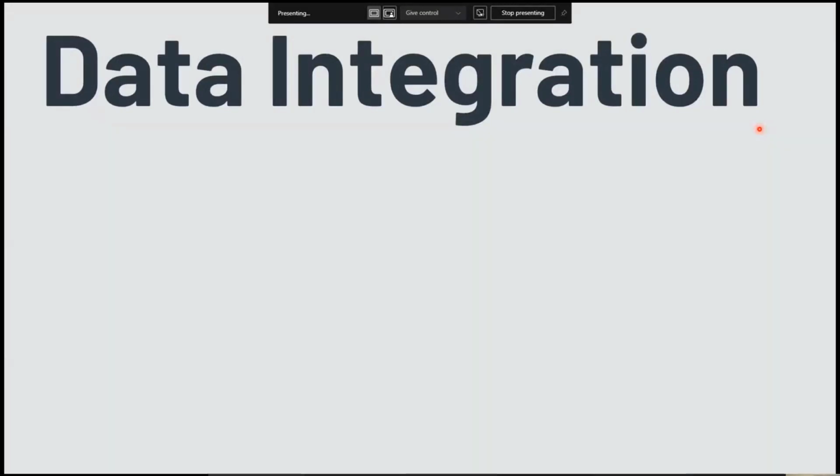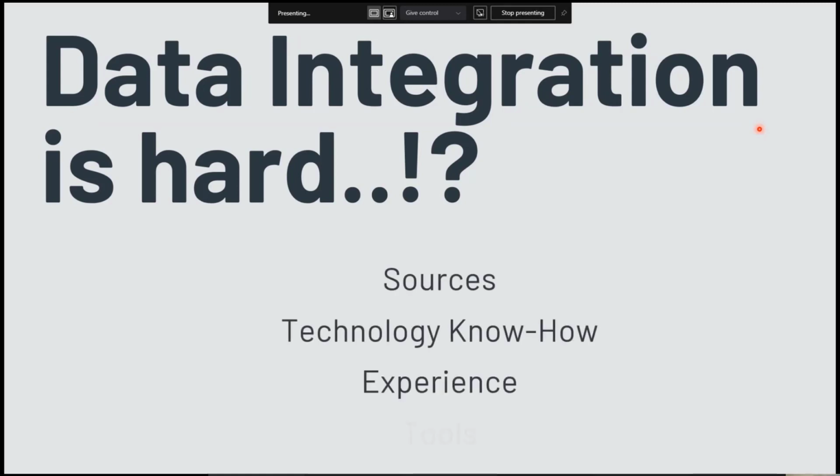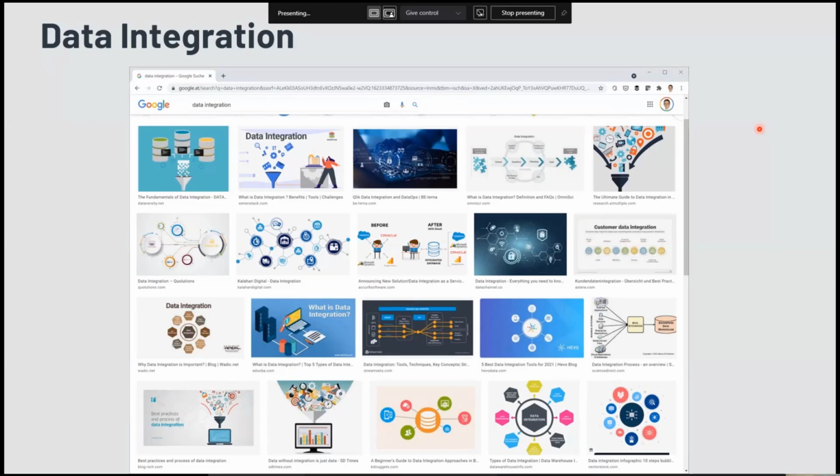Data integration is the topic of today. Data preparation is a process that has been done for many, many years, and many projects require doing data integration. We often hear it's hard, but why is it hard? You have to know the data sources, you have to connect to them, and you have to know the technology. Experience is a plus, and there are many tools. If you search for data integration, there are thousands, if not millions of results.